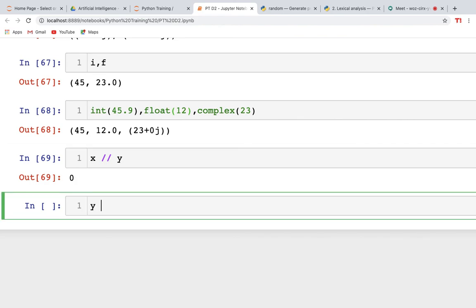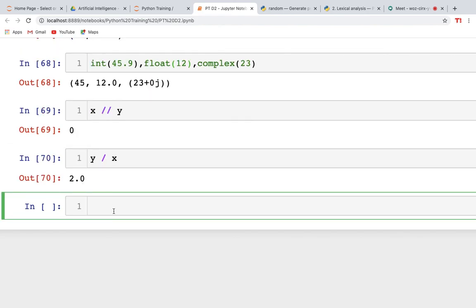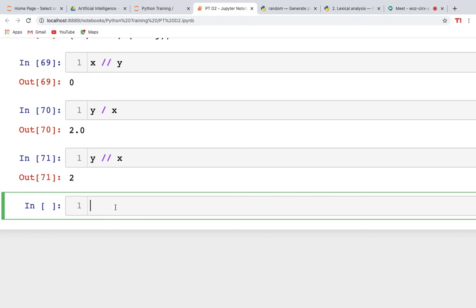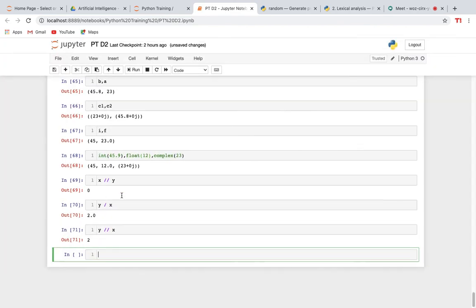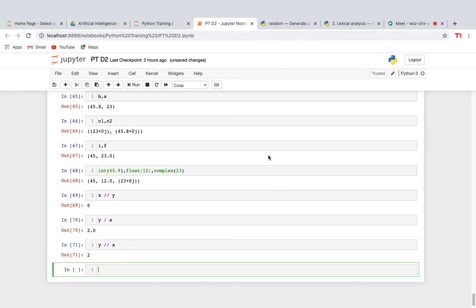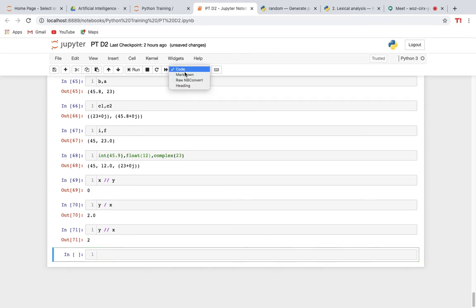So if you do x // x, what will you get? 2.0. If you do y // x, you'll get only 2 there. Understood what these things are? Now these are the operators, guys. Okay, so now let's go and see how the input function works.